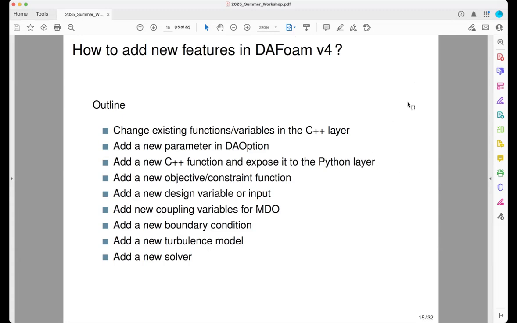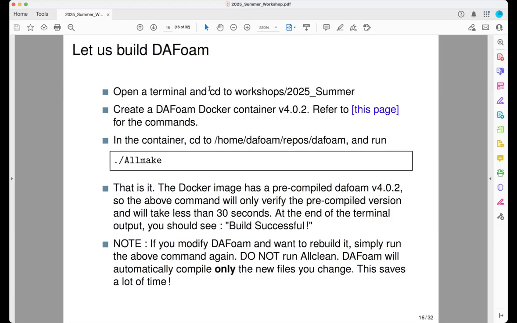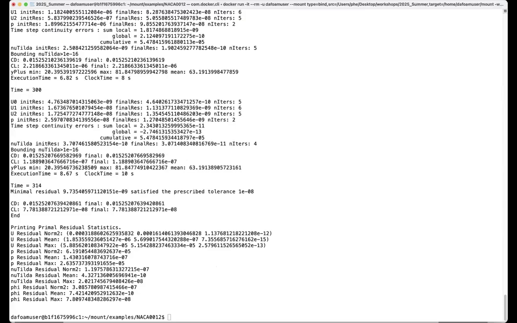Okay, let's continue. Again, this is the second part of this workshop. I want to have some hands-on exercises or examples or tutorials that can show you how to add this. We might not have time to go over all of these, but hopefully we can finish as many as we can. Okay, let's get started.